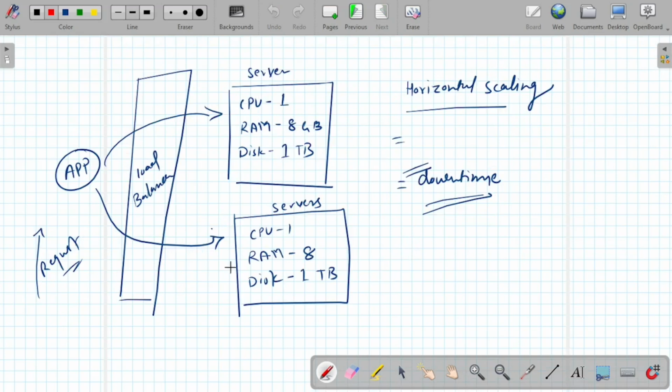What about here? If the load is less here, then we have to remove this server, and this server can be used for another application. But managing this was very tough. So these are the problems that organizations were facing before the cloud.